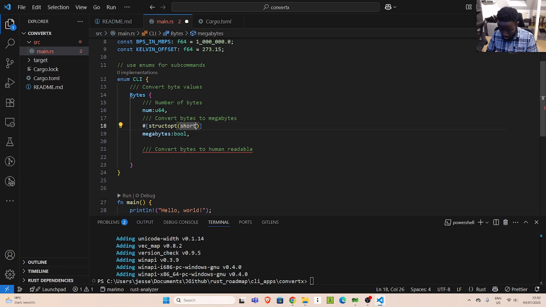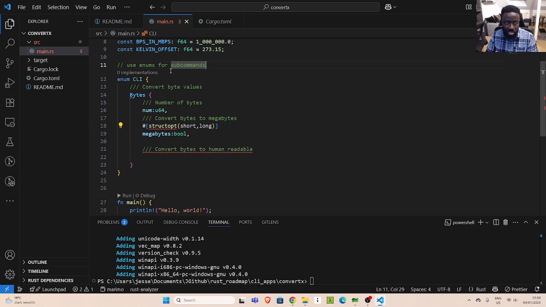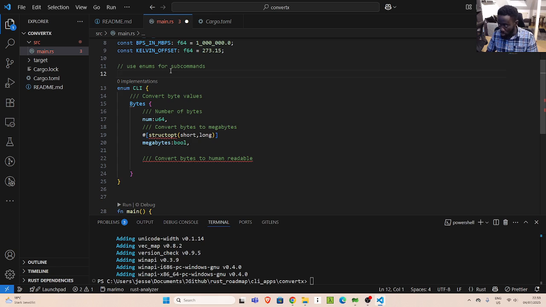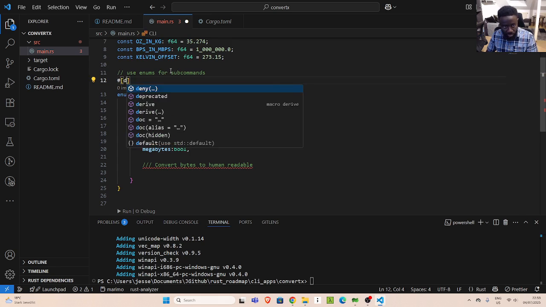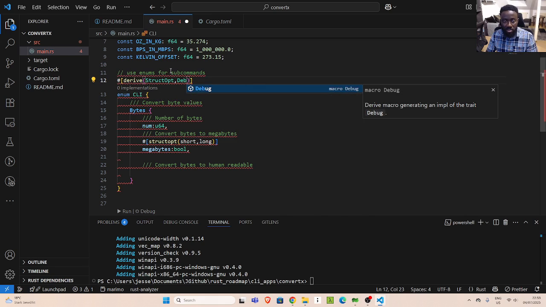So I can just come down here and then specify this one, or long, right? So the long will use a full name. So this one here, the reason we are having this error is that we need to decorate our enum also, right? So we decorate it with my derive because we want to be able to print. So we just go with the structopt and then debug so that we can print.